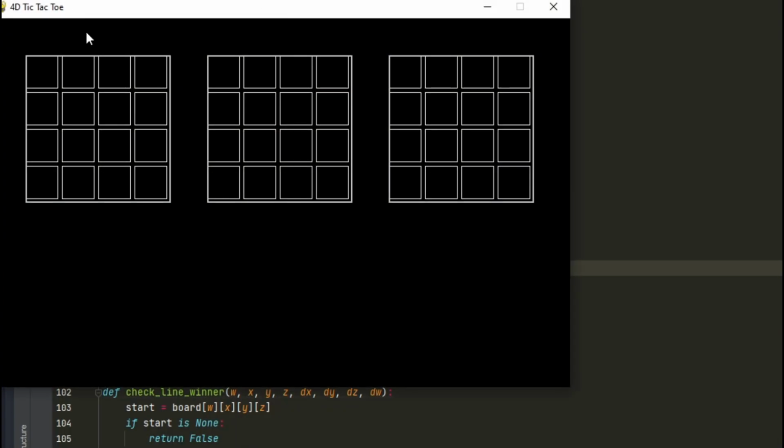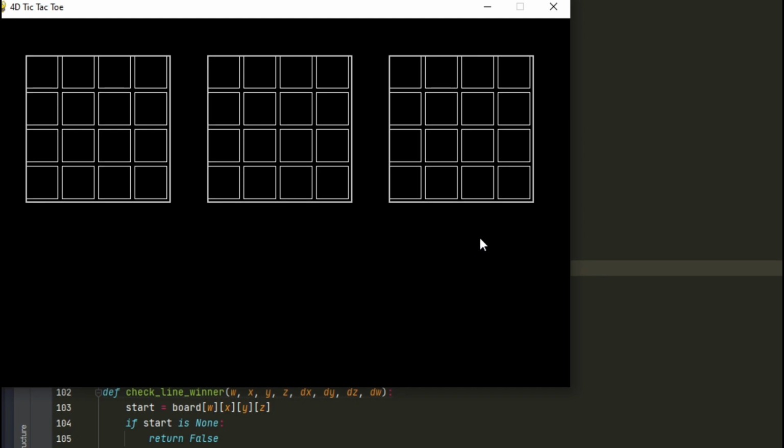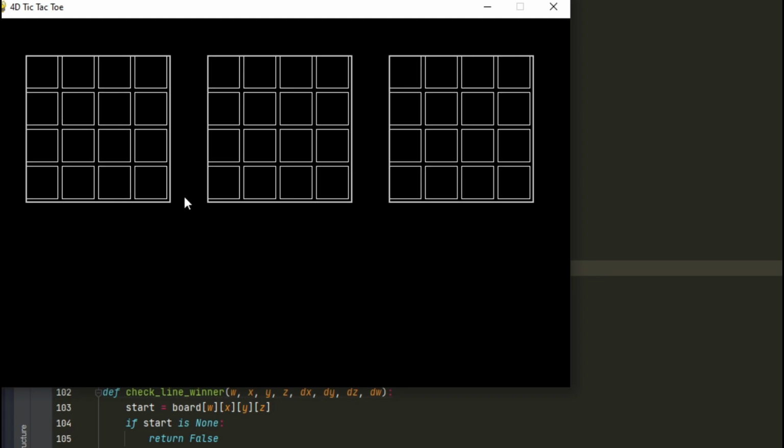Alright, so this is 4D Tic Tac Toe, and it's exactly what it sounds like. It's Tic Tac Toe, but played in 4 dimensions. Well, theoretically. So there are 4 different main grids, or hyper grids, and each grid is composed of 3 mini grids or subgrids, and each of these subgrids represents a layer of a 3D object. And each of these hyper grids is a 3D grid, right?